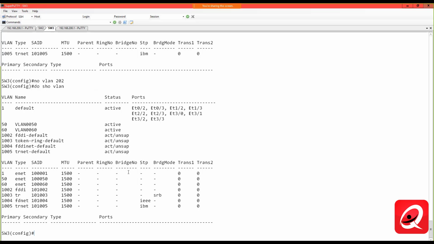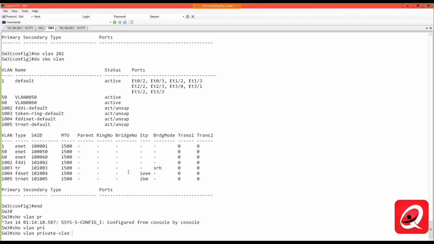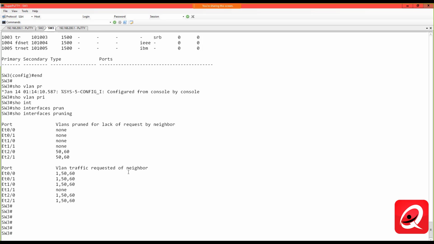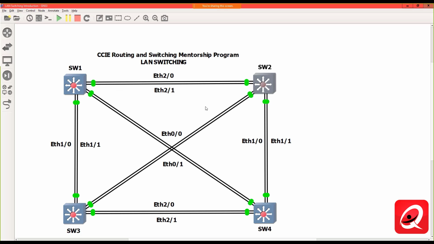So if I go back to switch 2 and do a show VLAN pruning, show interface pruning, sorry about that. Let's see if that's reflected in the advertisement. And sure enough, it is, right? We see that in fact 50 and 60 are the only VLANs that are pruned in this case. Not pruned. Should not be pruned. Ethernet 2.0 and 2.1.